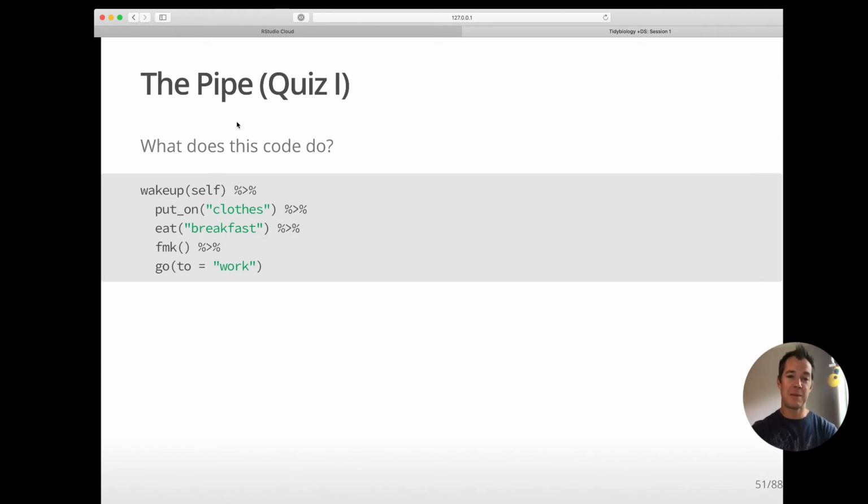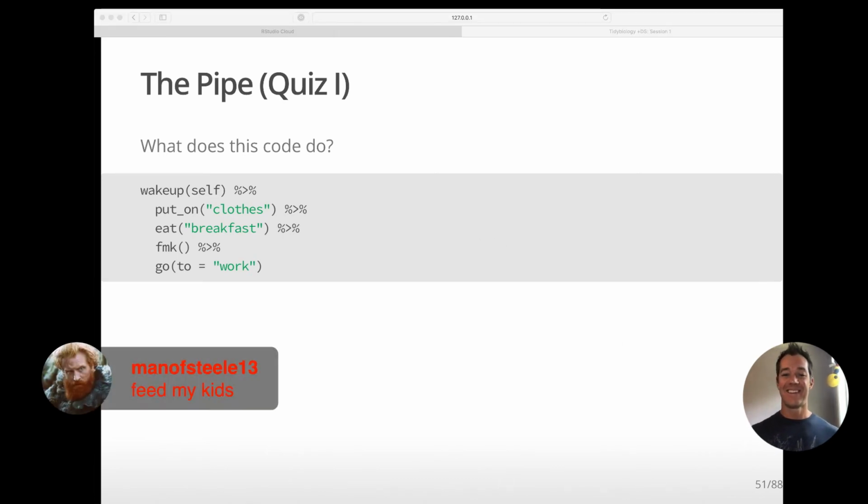So the reason that I put this in here is because on one hand, it doesn't really matter what FMK is, because you can still understand generally what the code does. Well, the code starts with waking up. I understand most of what happens, and then at the end, feed my kids. That's a really good guess. I like that one.